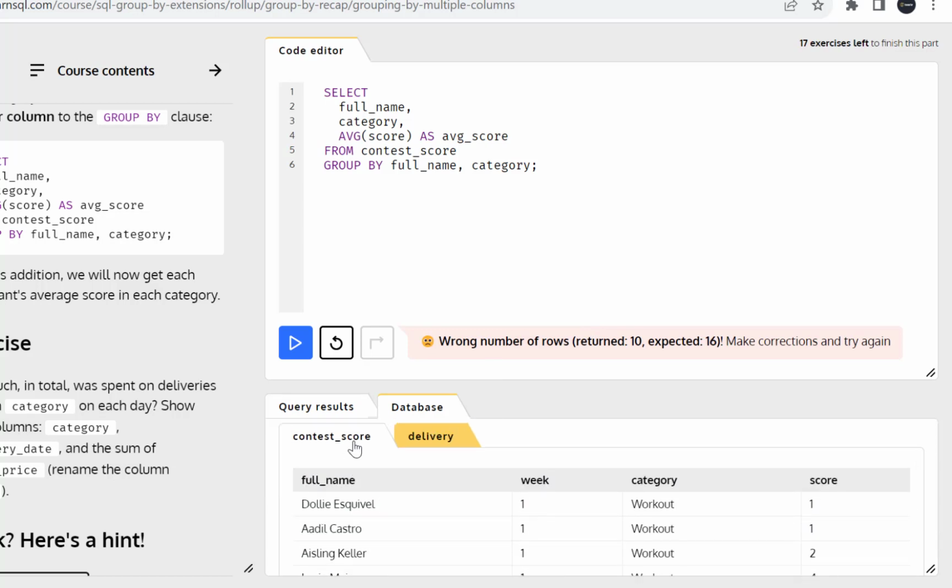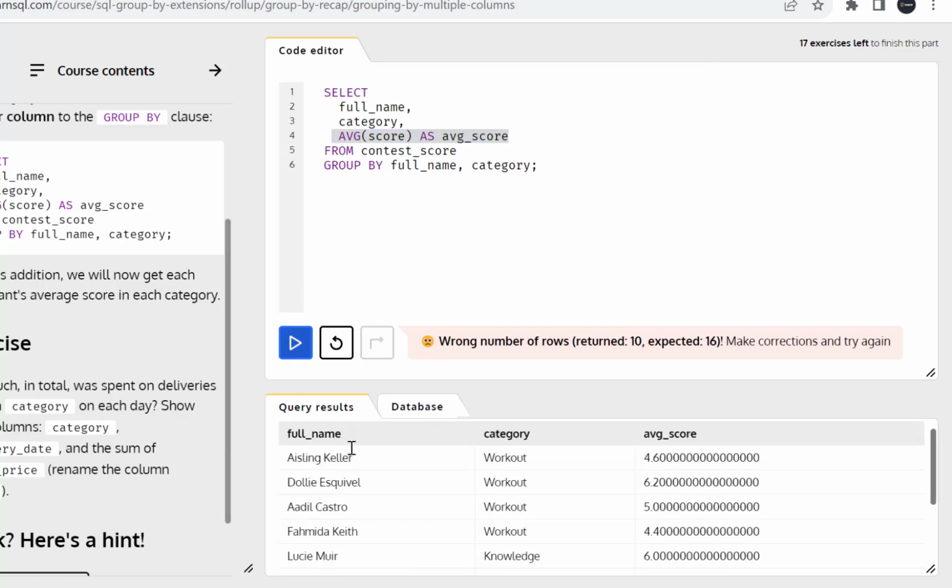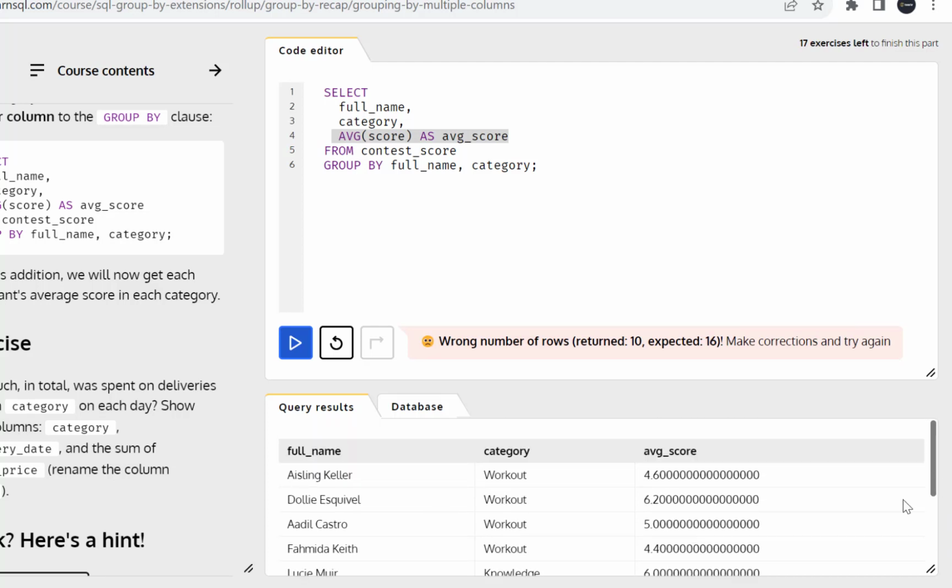So the table is called contest score and the columns are full name, week, category, and score. And you can see that each participant or contestant is being scored every week in a particular category. Now we need to find out the average in each category as well as the overall average score. If you just try to calculate the average score and do a group by full name and category, you can see that after execution, I get an average score, which is the average score for each participant for a particular category. But I do not see any record which has the overall average score for the participant.